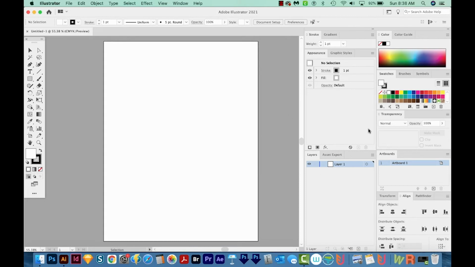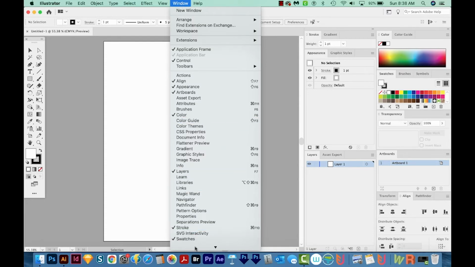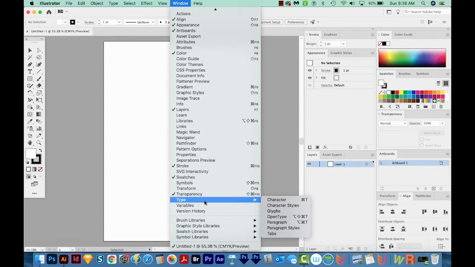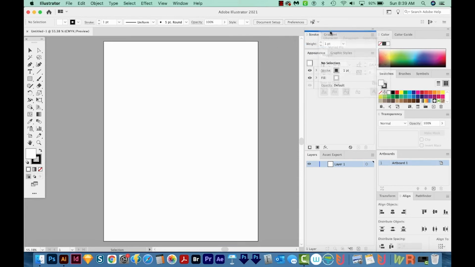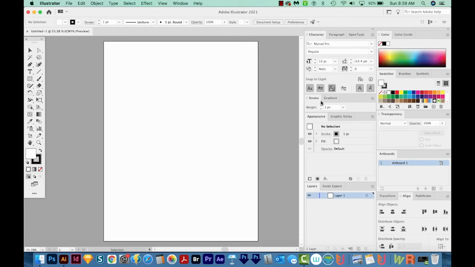Now I'm going to work on the left side. I like my character and paragraph to be up here, so I'm going to go to Window, and then these are a little hidden. You'll have to go to Type, and then you can just choose Character or Paragraph, and it'll open that set. I'll click up here in the very top, and then I'll hover at the top of this column. Stroke is already exactly where I want it, so that's perfect.